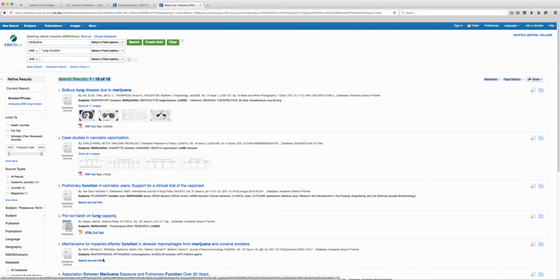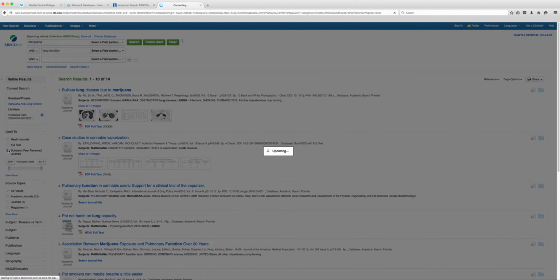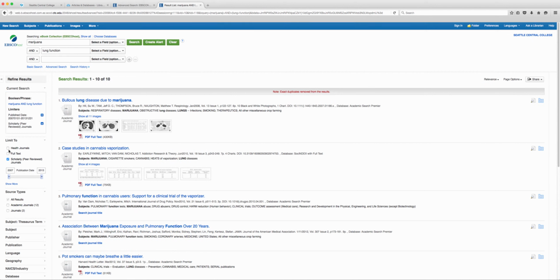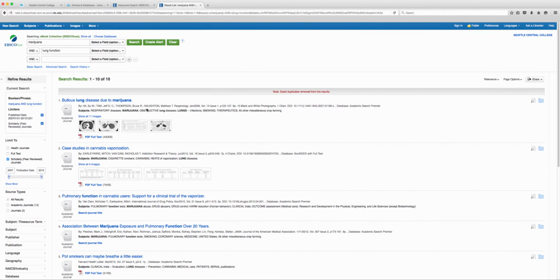So before I even start reading these, I'm going to set a couple of criteria that make my results more relevant to me. I'm going to bring this slider up to 2005. Now I'm down to 14 results. I only want scholarly peer-reviewed journal articles because that's all that's acceptable for our project. Right now we're down to 10 results. So I'm going to be looking at these results more carefully than I would have looked at that original set of results because there were some results that were totally irrelevant to me.